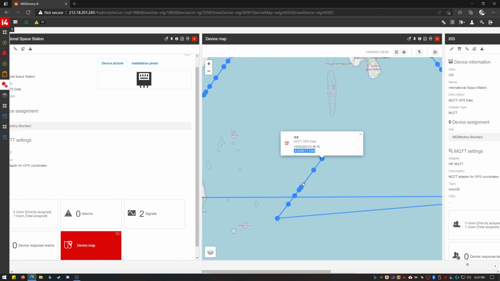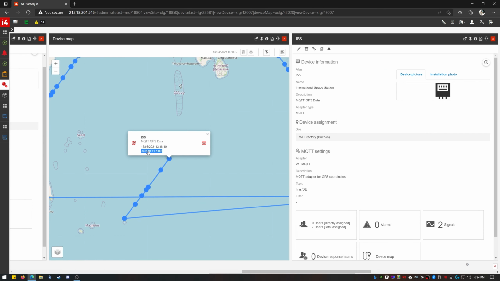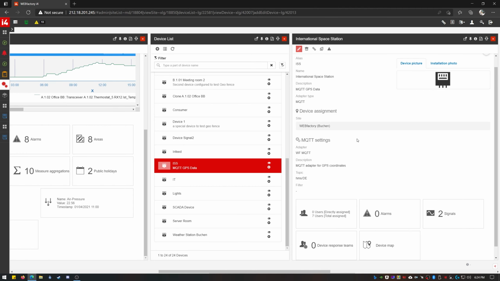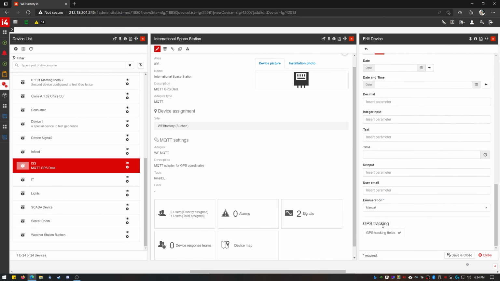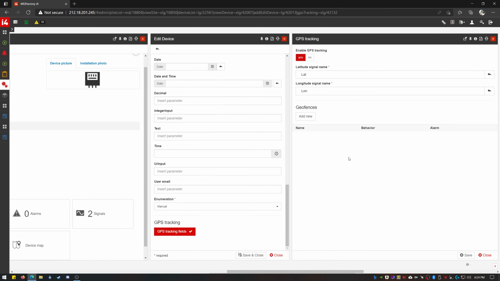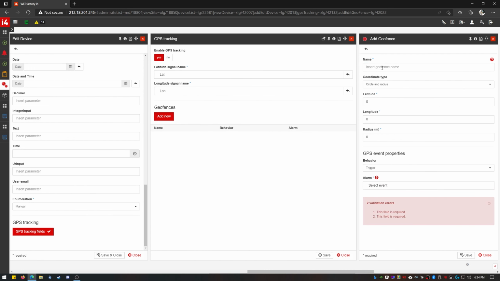First, I'll get the coordinates of the current ISS location, since I want it to be inside my new fence initially. Back in the GPS tracking fields information, I can add the first fence. I'll give it a name and leave the type at circle and radius. Let's add the coordinates for the fence. I'll just paste and fix them in the appropriate fields.